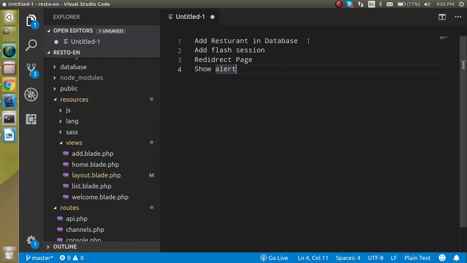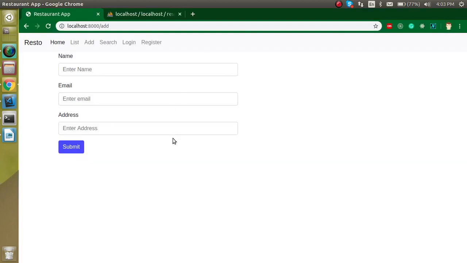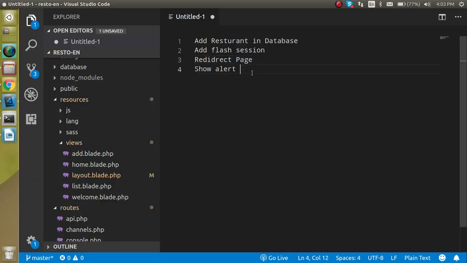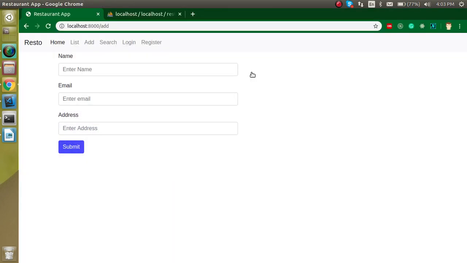First of all, we will add the restaurant in the database. Then we will use a flash session. Why will we use the flash session? To display a message only one time on the screen, saying that the restaurant has been successfully entered, because a flash session will be automatically removed once we show it. Then we will redirect the page after adding to the listing page, and we will show the alert that the restaurant has been entered, and we will also make a close button with the help of Bootstrap.